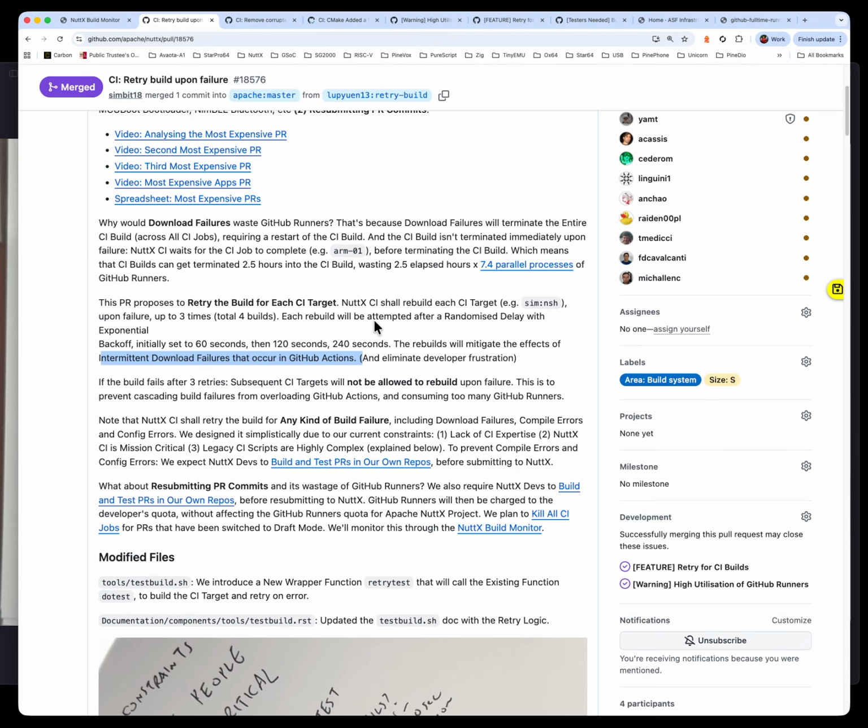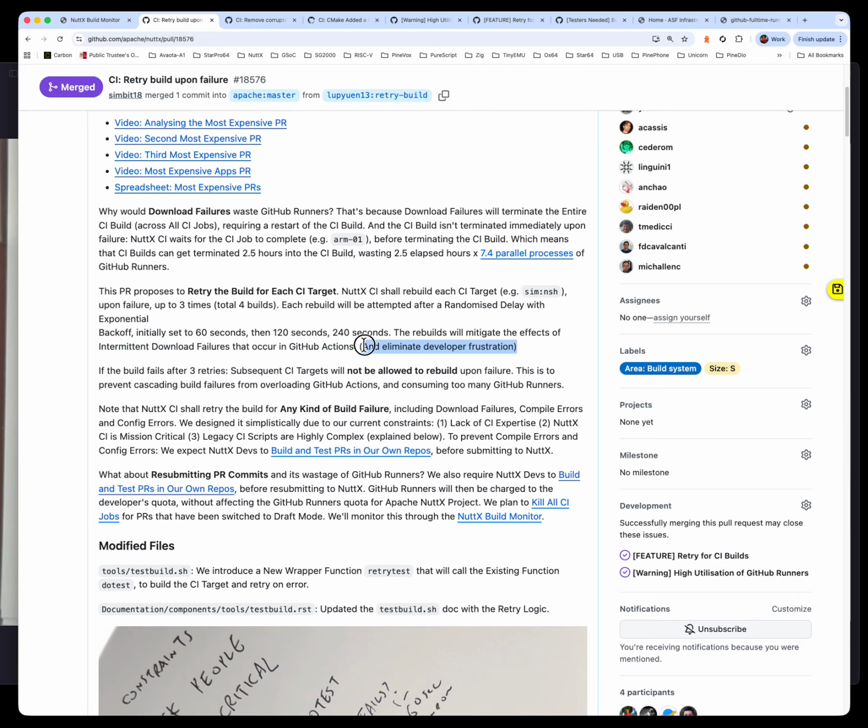And of course, we really want to eliminate developer frustration. It's really bad for a developer to sit down there waiting so many hours for a job to complete, only to find out that it got terminated because of download failures. That shouldn't happen. We said that if the build fails after all 4 attempts, we will not be allowed to rebuild. This is to prevent cascading errors from overloading GitHub runners, consuming too many GitHub runners, and also wasting our developers' time.